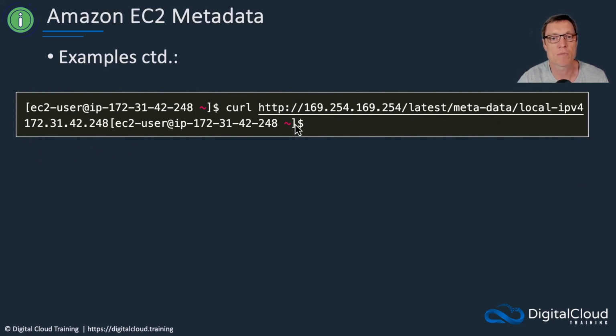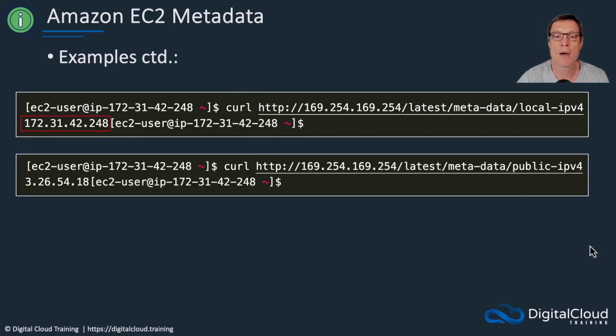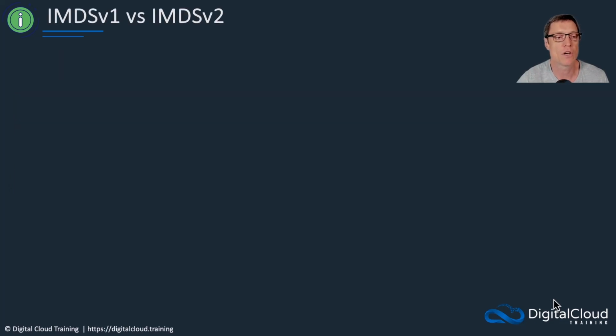Okay, it's before the prompt, by the way. So the way that the curl utility returns the information is before the prompt. So you've got to look back here for it. Okay, I've highlighted it in red. In another example here, I'm looking for the public IPv4. So again, at the beginning here, before the prompt, I have the public address returned to me.